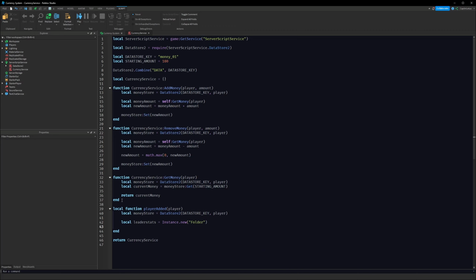And Roblox will only recognize this folder if we name it leaderstats. So leaderstats.Name has to be leaderstats, with all the letters lowercase. And then we can parent this to the player. And right now, it's just an empty folder named leaderstats. Nothing's going to show up. We need to actually add a money value to this folder.